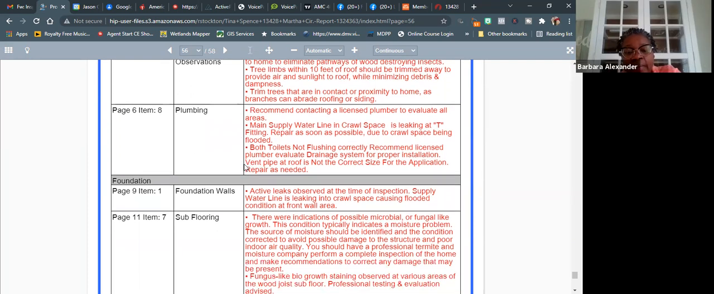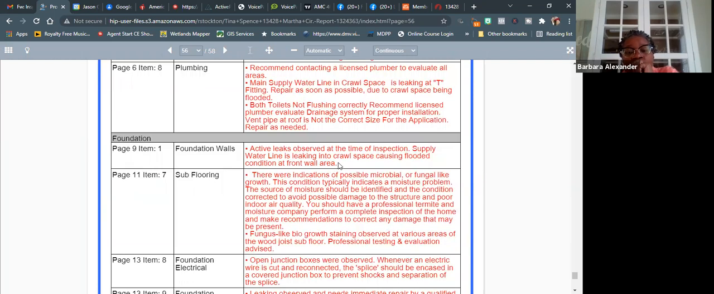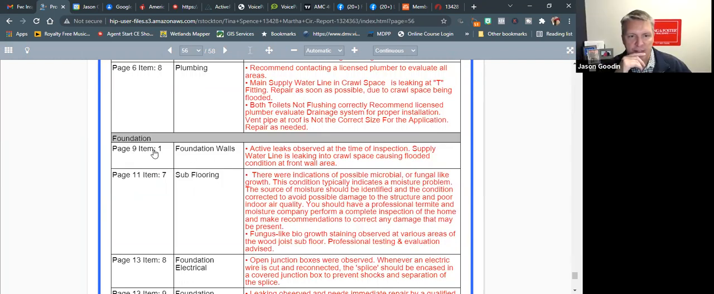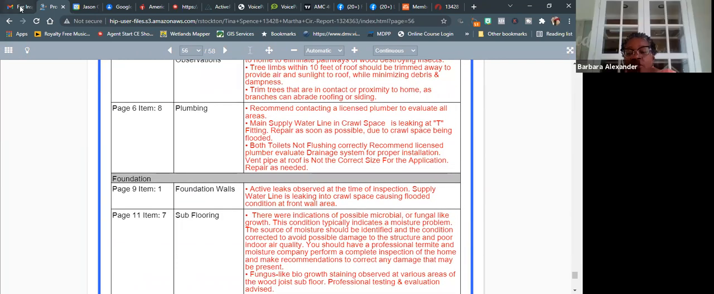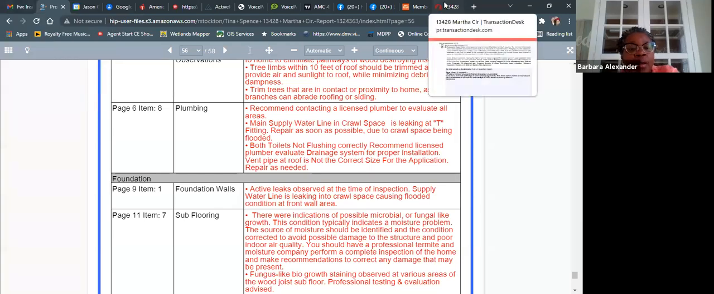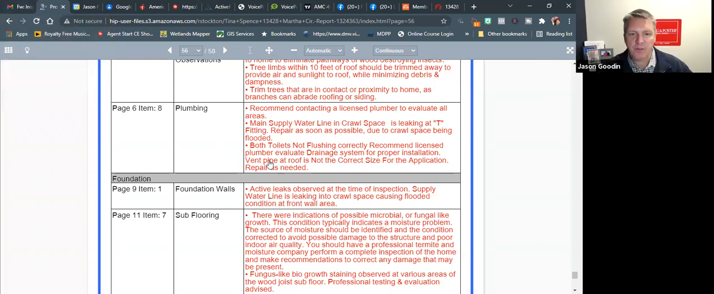And that vent pipe that was on the roof, he said the water was going inside, was leaking, it's going to damage the roof. So I know probably that whole number 6 is something. Yeah, I totally agree. So here you have the leaking T, and you have both toilets not flushing correctly in this particular application, and then the vent pipe on the roof.